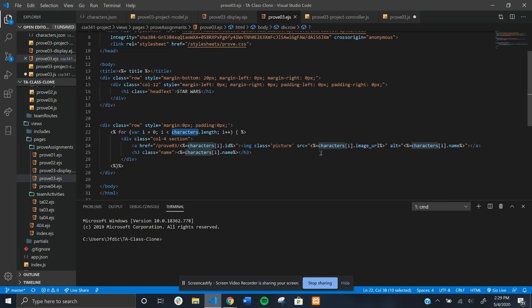and we are going to show a few different things as we talked about previously when we were showing the file. First, I show the URL, so I do characters i image URL, which is coming from the JSON file, characters i name. Actually, that's an alternate for the photo, but it's the same concept down here where I'm displaying the name of that specific character.